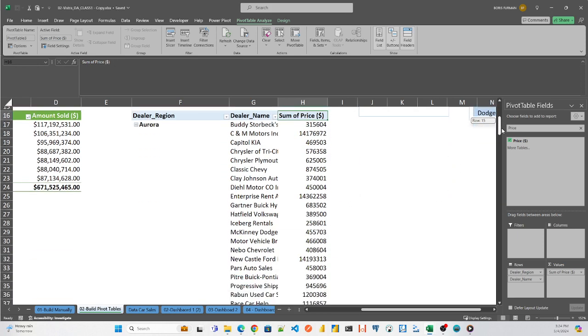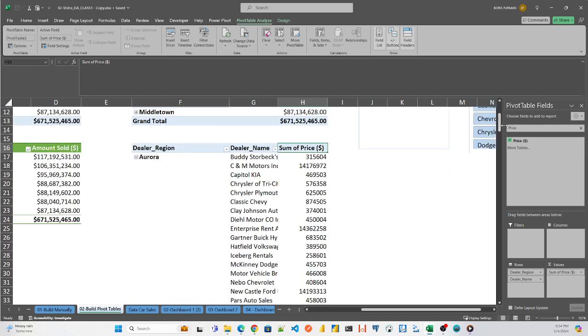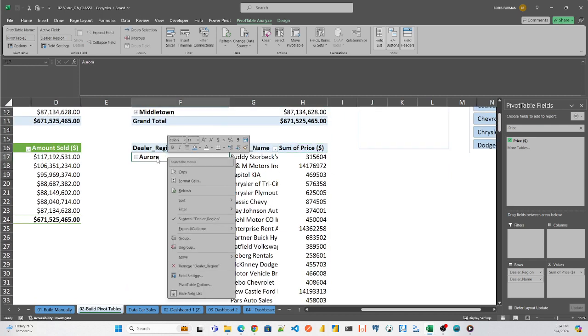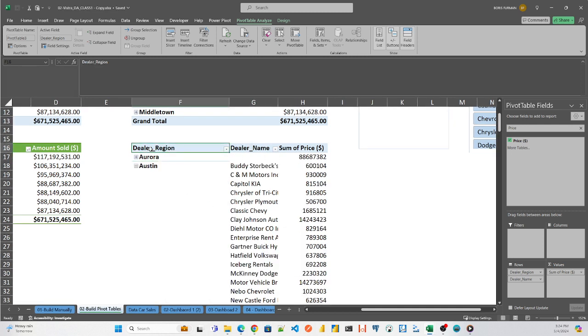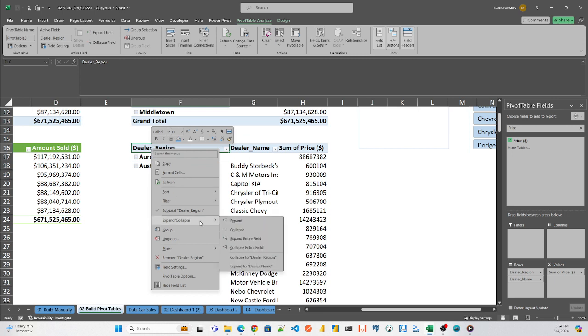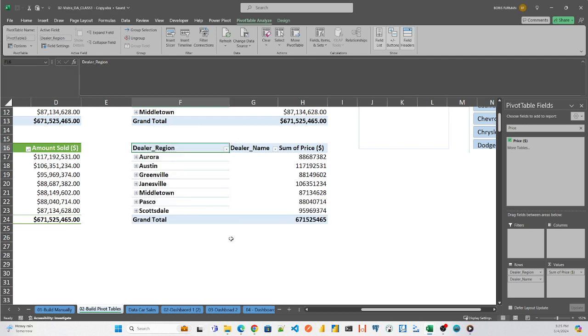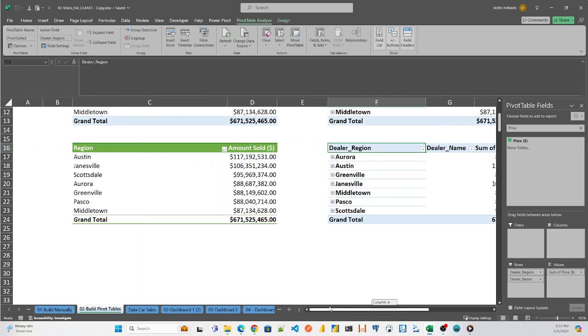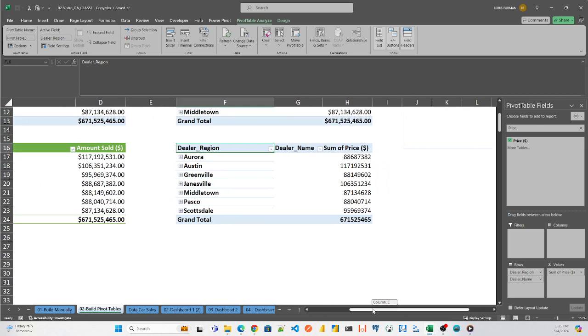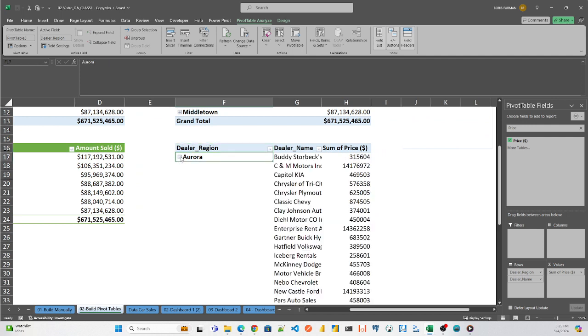Okay, so we can right click, expand collapse, collapse. We can collapse entire field. So we can see pretty much the same report as we had before, other than we have more information. If we collapse, we can actually see information by dealer.